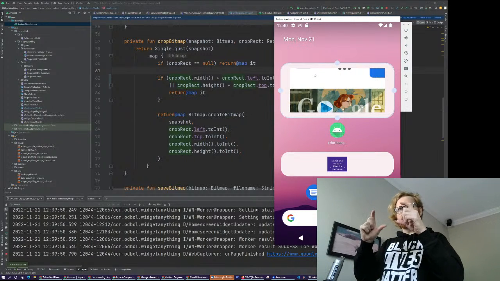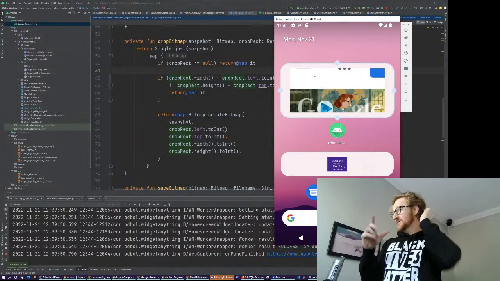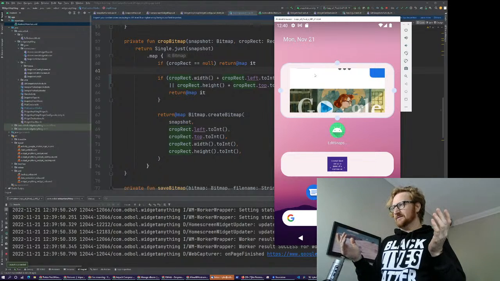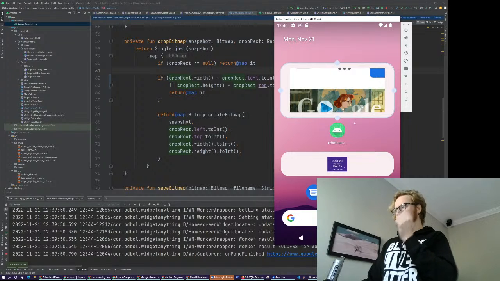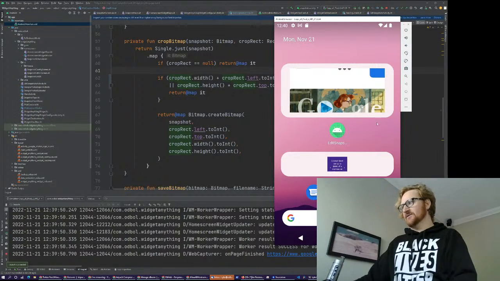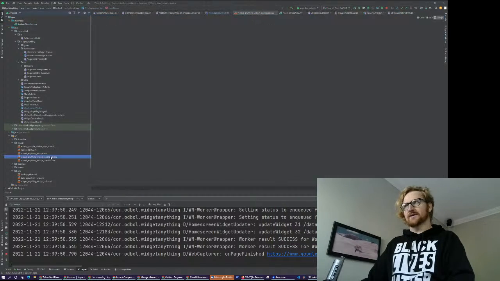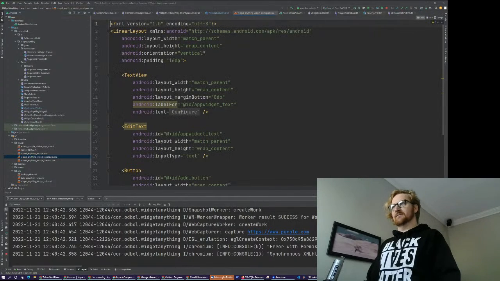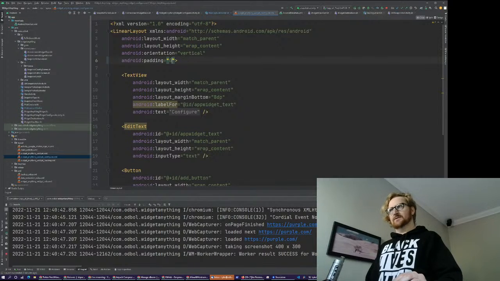I think when we're drawing the crop rectangle, we're using absolute coordinates or something. It needs something like that. Anyway, getting close. We now have web pages as widgets on our home screen, which is pretty neat. I don't know what's with all this padding. Let's just fix that real quick. That's weird. Let me see what's going on here. Look at all this padding. You don't need padding, bro.